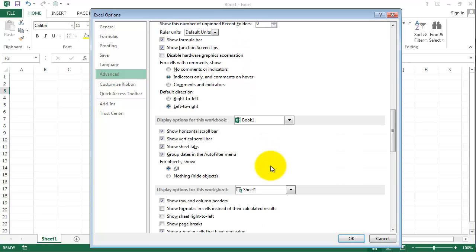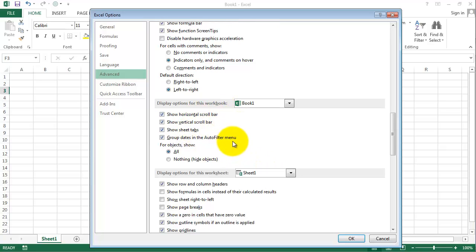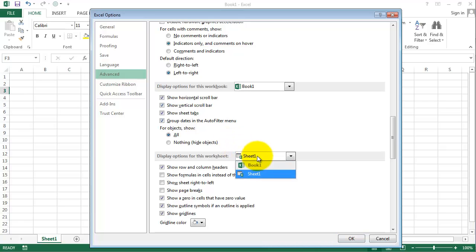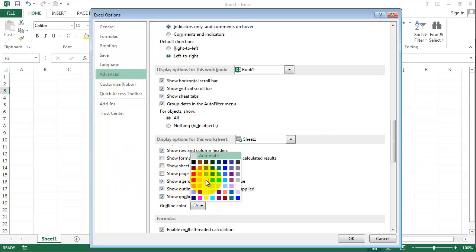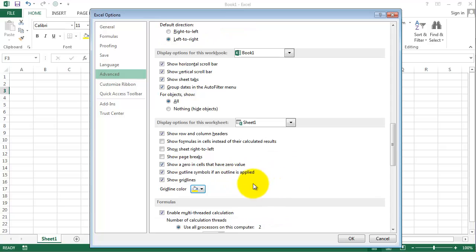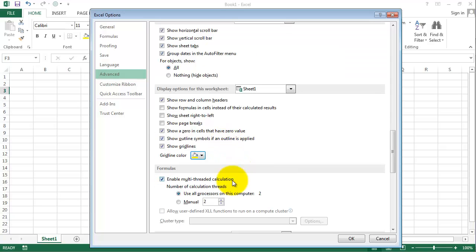Then we have display options for this workbook. So at least you can change display options for this workbook, basically if you don't want to change it for other workbooks. Then we have display options for this worksheet. As you already know, there's a difference between workbook and worksheet. Then you have 3 sheets and you want to customize one of them. You can do it from here by displaying options for this worksheet, and you can check or uncheck all of them if you want. You can change the grid line color as well.